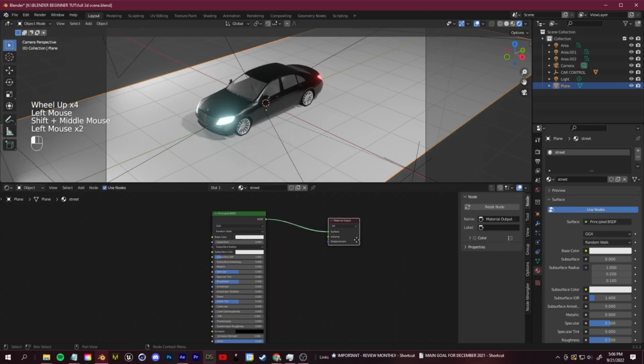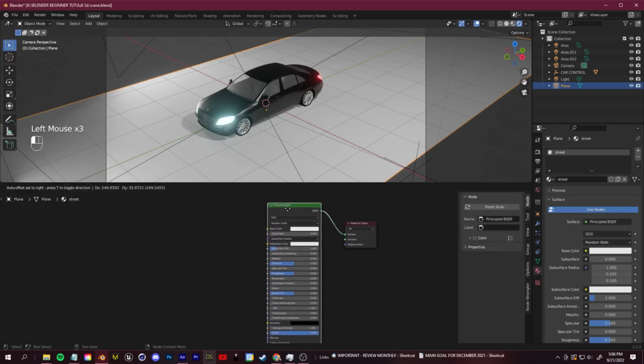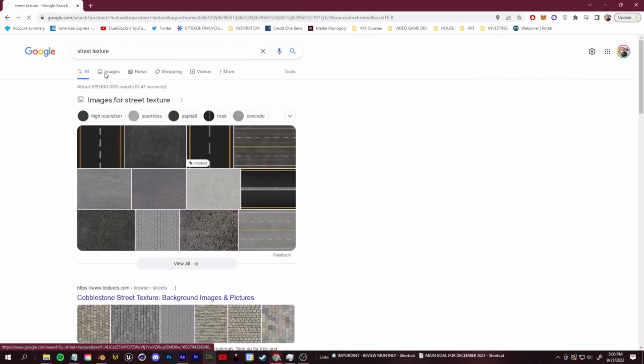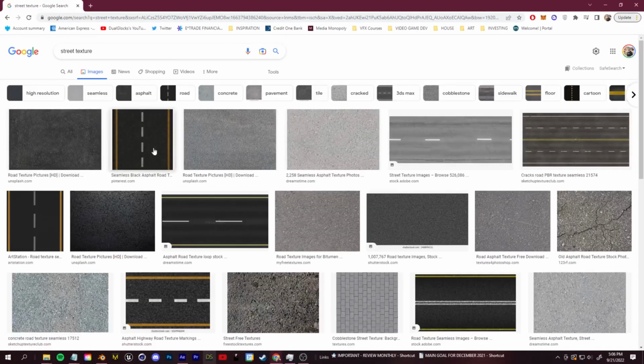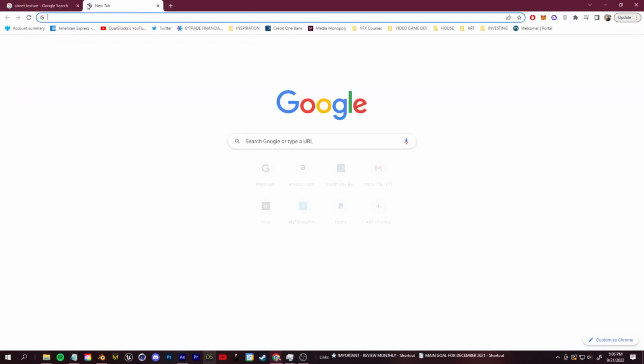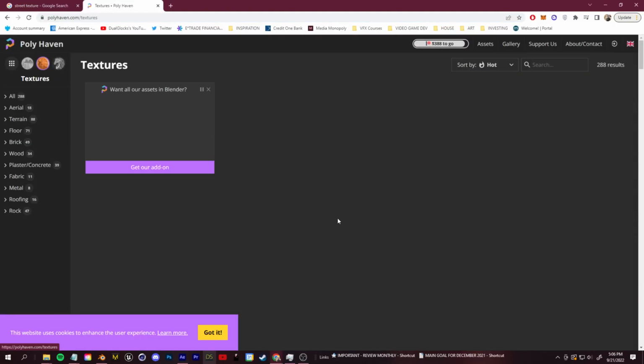Now I'm going to show you some useful tricks for creating good materials. So you can go into Google Images and just search for something like road or street texture and just save a simple little image like this. That's the easiest way. If you want, again, you can go to Polyhaven and search for a free texture.